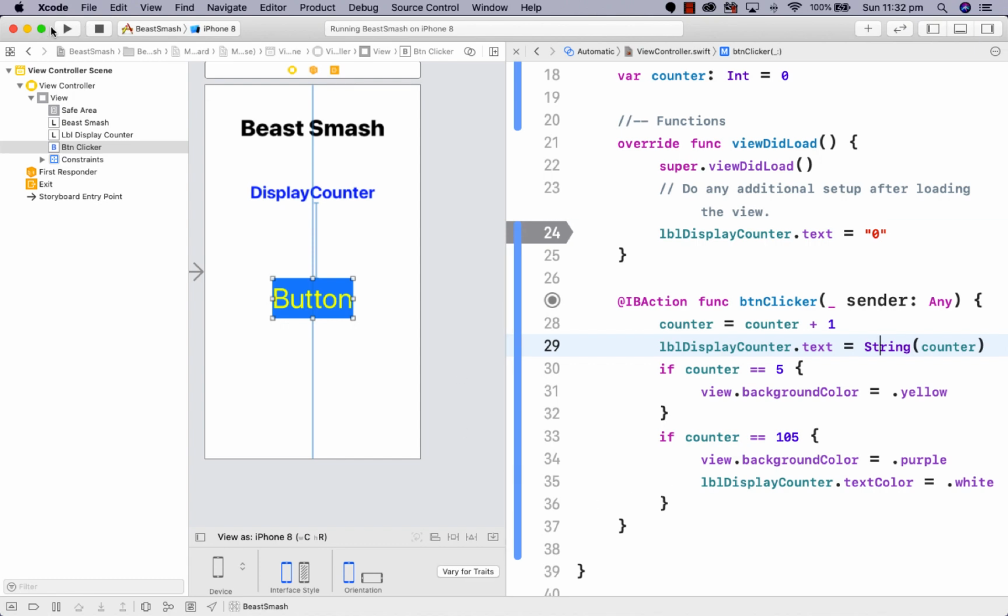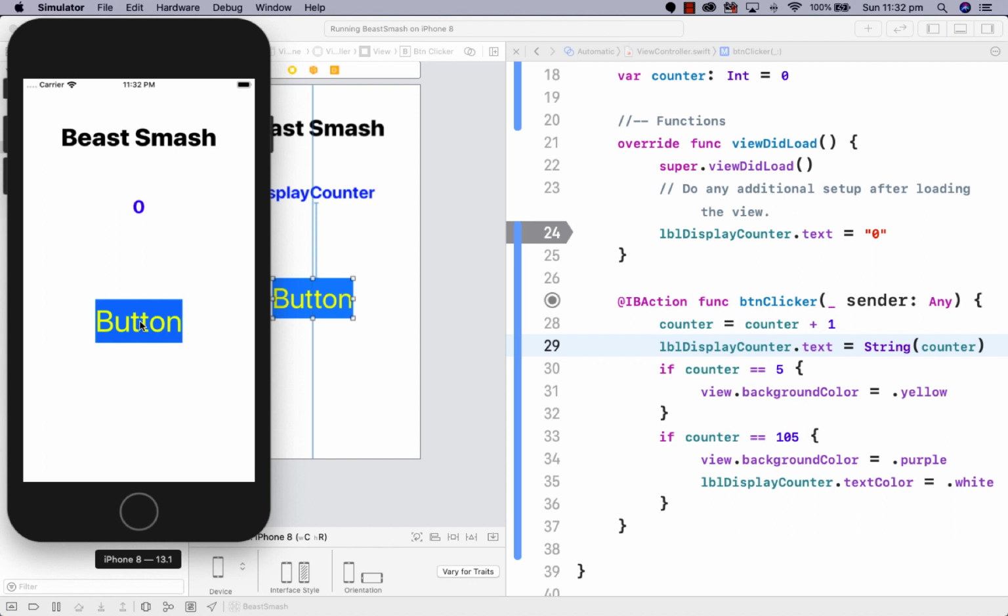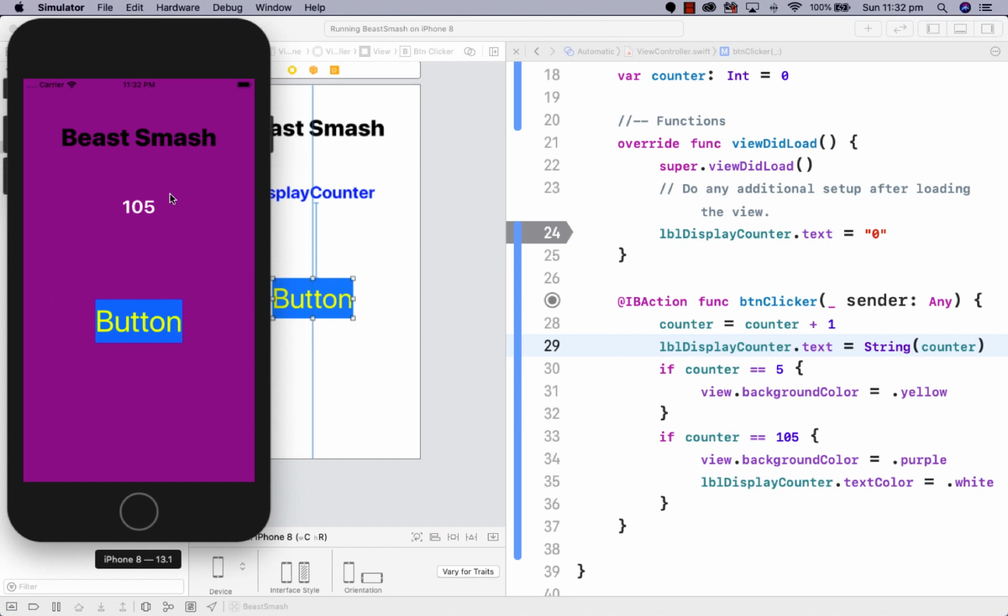So let's run the program now. And let's get to 5. It changes. Oh, I've got a counter at 105. So on the next click, the background turns to purple and my text color of the label turns to white. So you can have a lot of fun expanding this program.